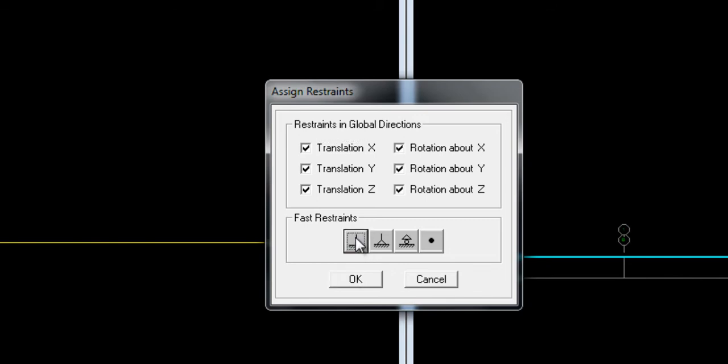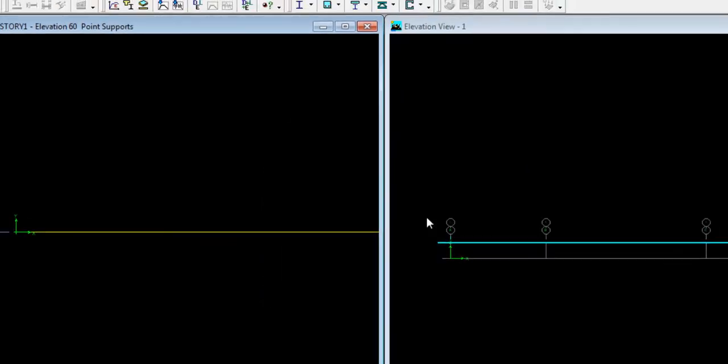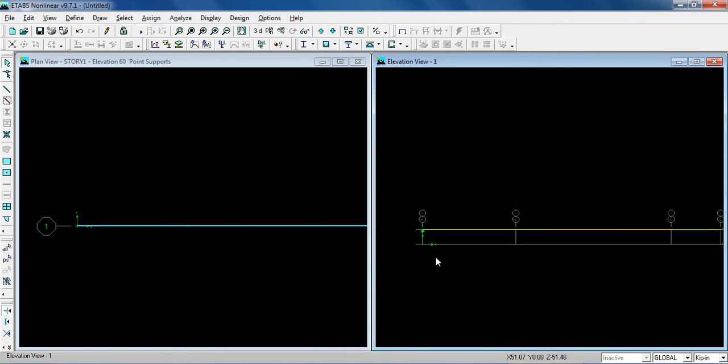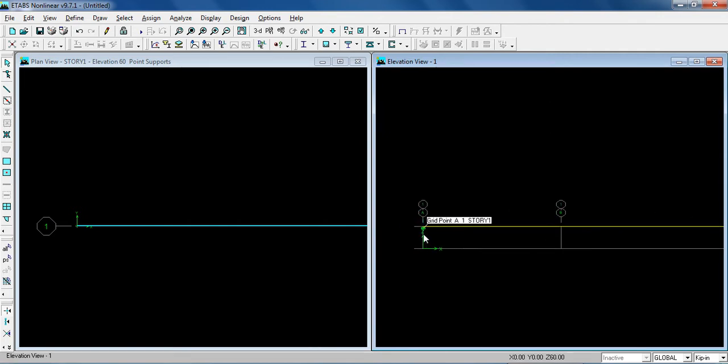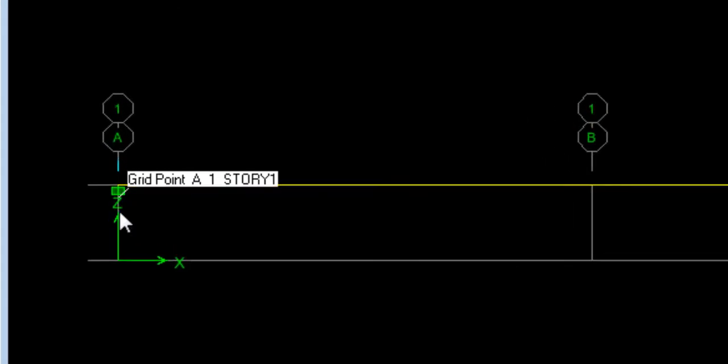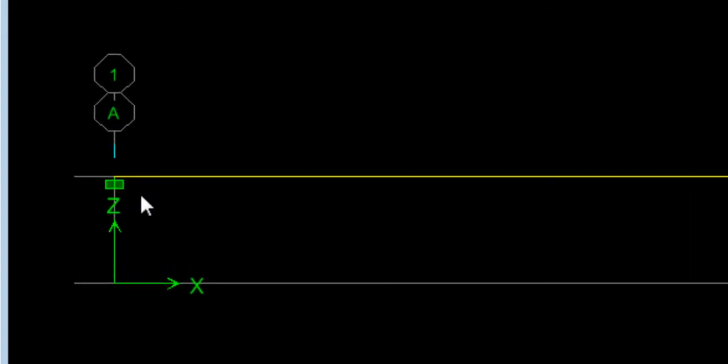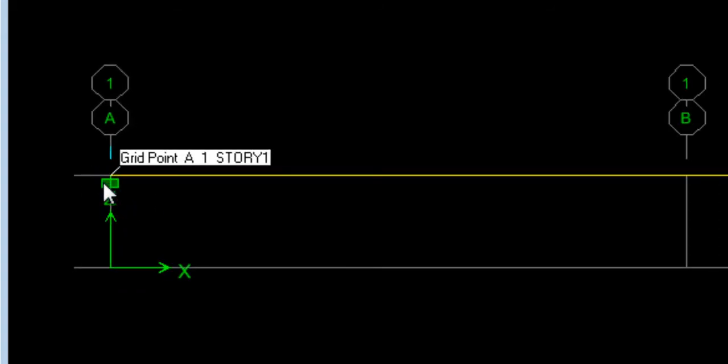So just click on fixed and then click OK, and look, in the elevation view nothing has changed, but when you move the wheel of your mouse up, you will see there is a fixed support here. Just move the wheel of your mouse up and down, and you will see the fixed support has already been assigned.